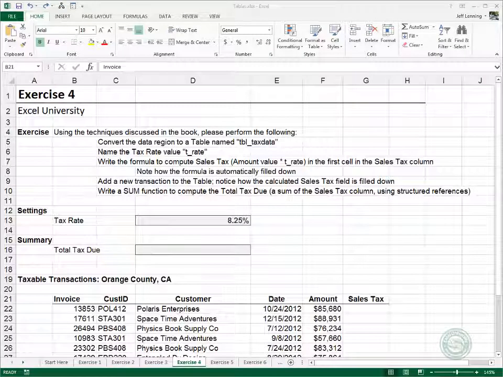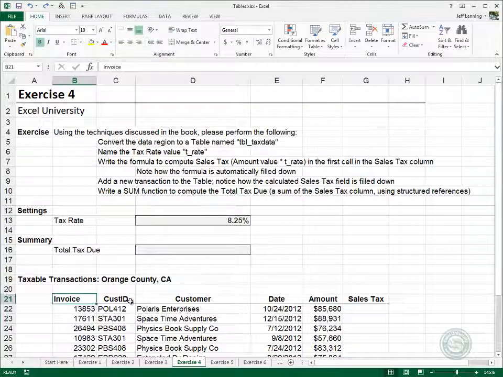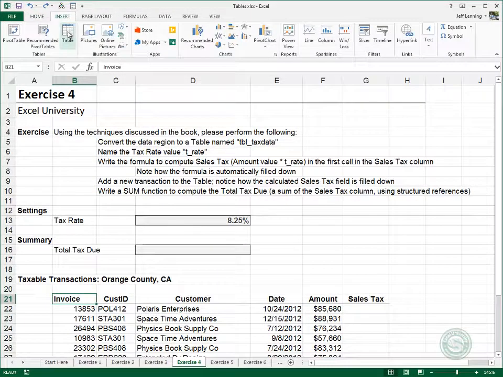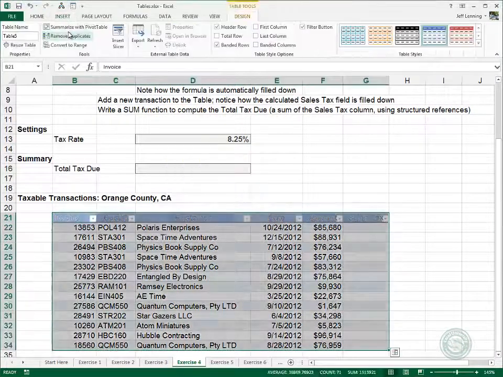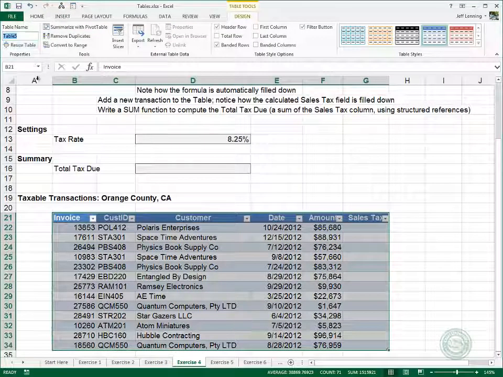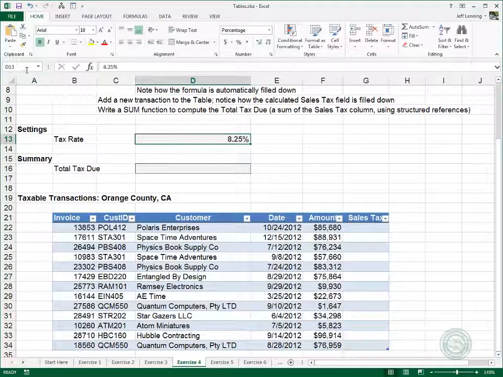In this exercise, we'll explore the automatic fill down feature of tables. Start by converting our range into a table. Confirm the table has headers and OK. Now, we'll name this table TBL_tax-data. Next, let's name the cell that stores our tax rate assumption. Use the name box and enter T_rate.